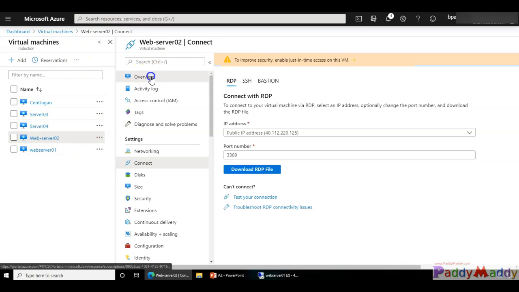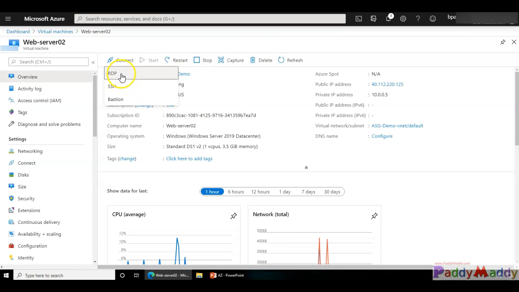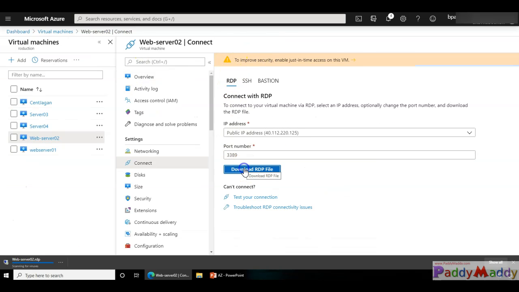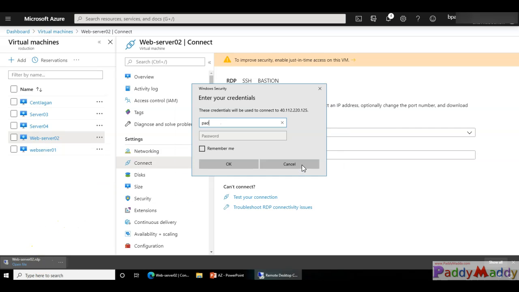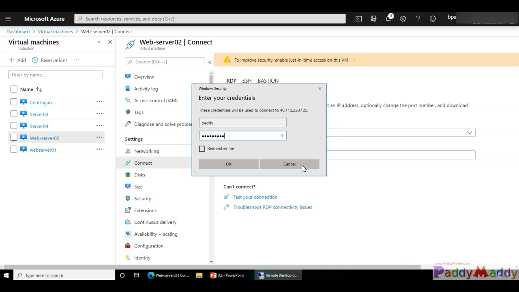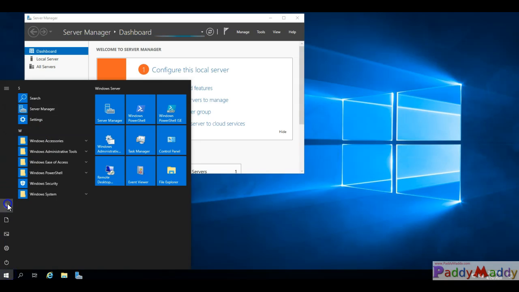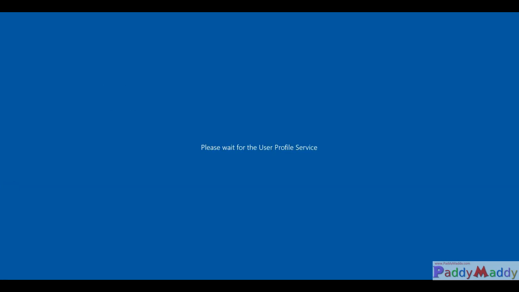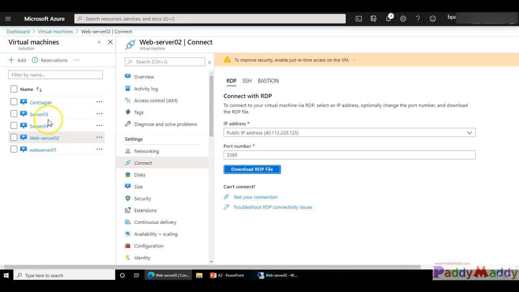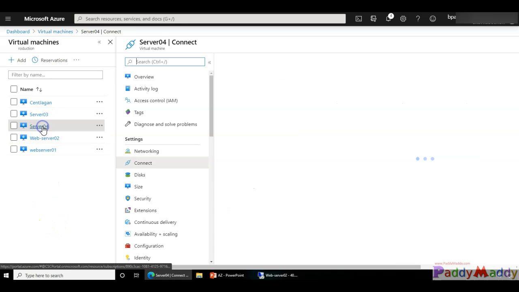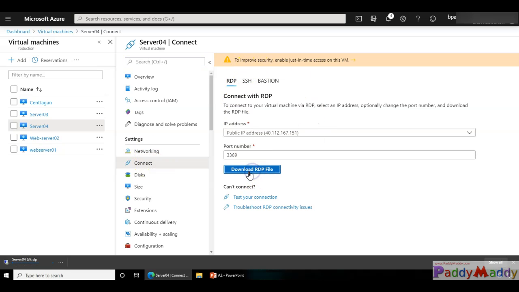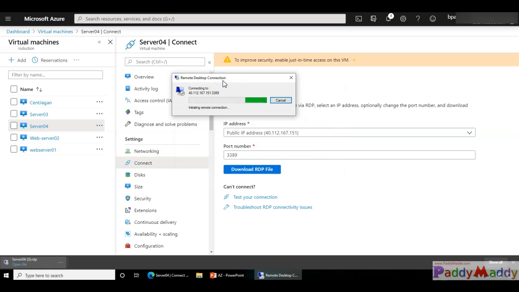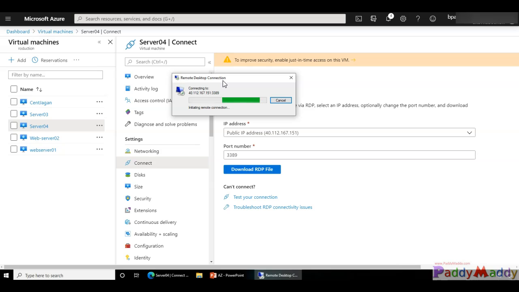So server 1 and server 2 both work because they are part of the same ASG group, whereas server 4 is not part of the ASG group. So let's connect by giving the user ID and password. I can sign out even because the logon process is completed successfully. Now it's time to test for server 4. This server 4 shouldn't connect because it's not part of the ASG group. So just connect. It takes some time and it will throw an error saying you cannot connect.